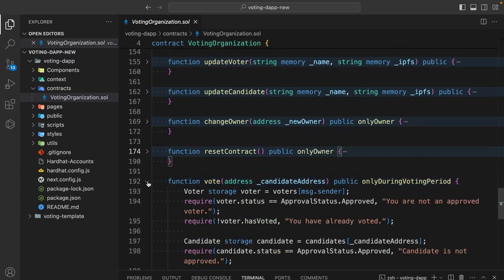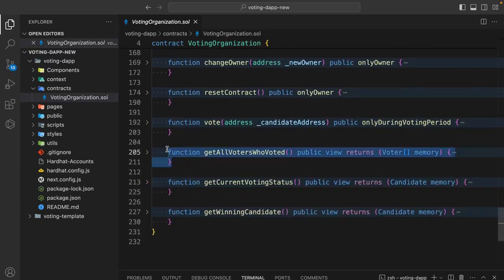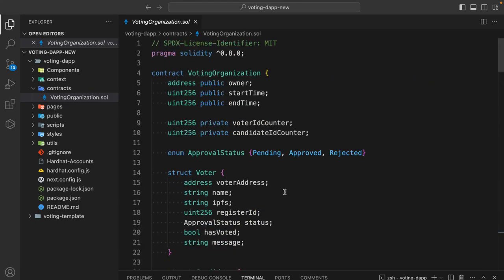Then we have the vote function. Then we have get all voters who voted. Then we have get current voting status and the winner. So this is the huge contract we're going to code together in the project.